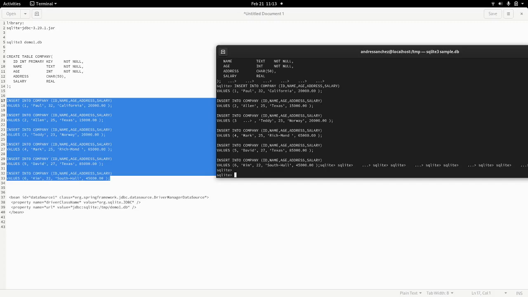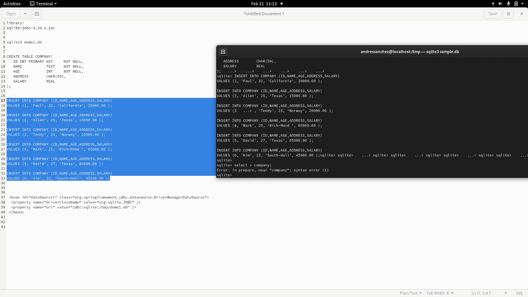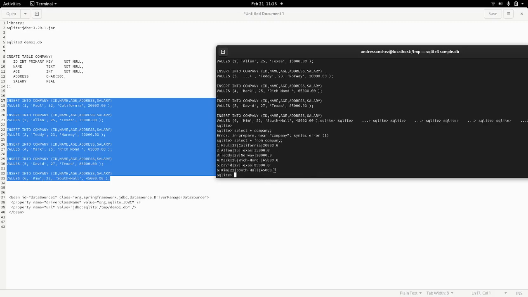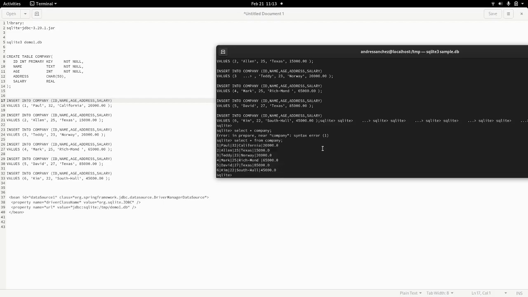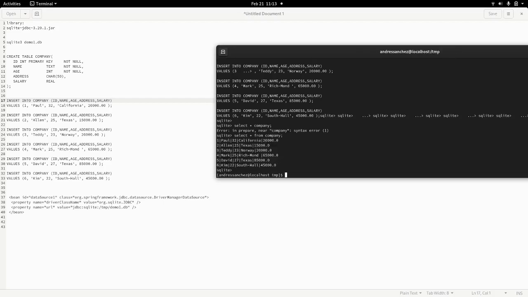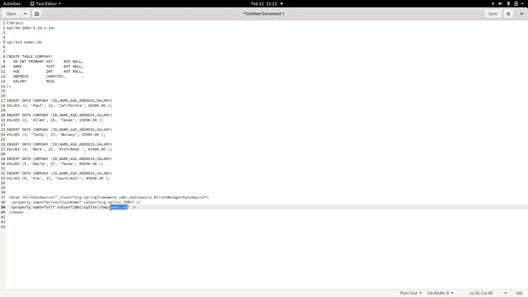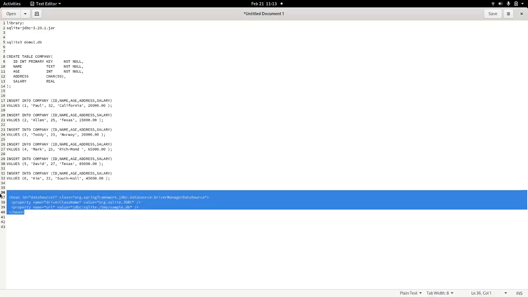I will just make a select to see what we have in there. Select everything from company. Oops, sorry about that. Select everything from company. Okay, so we have 6 records in our database. Very good. Our database name is called sample, if I'm not mistaken. It's called sample, right? So I will make sure that we got the correct name right here. We're gonna use this later on.